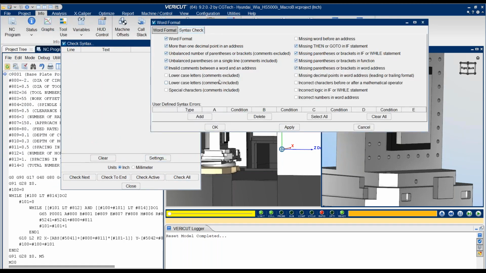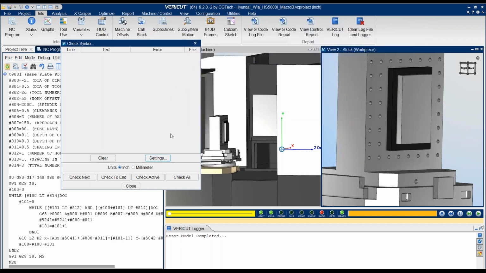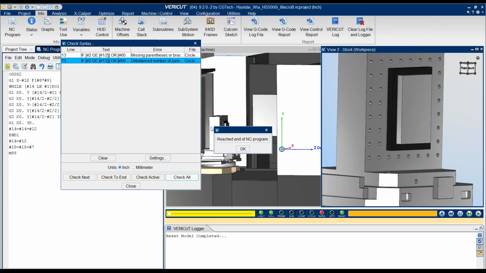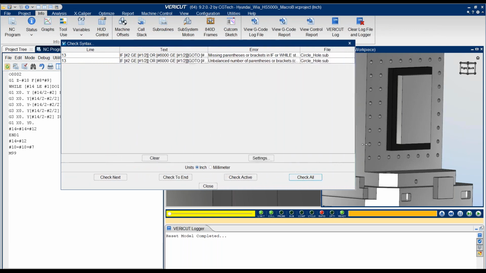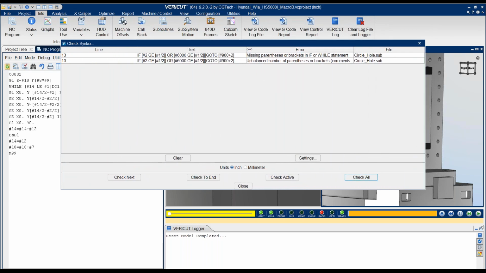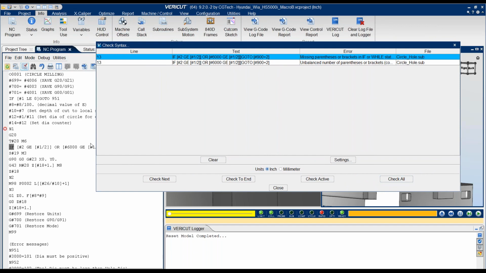I'm going to open the settings, and we're going to see that I've got an unbalanced number of parentheses, and that our comments are excluded, right? Because we're not using parentheses, we're using brackets. So we hit OK, we're going to check all. And sure enough, VERICUT found that on this line, there is a missing bracket.